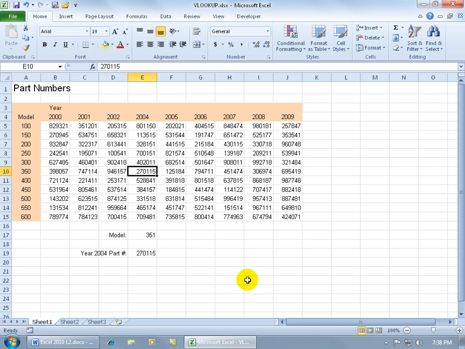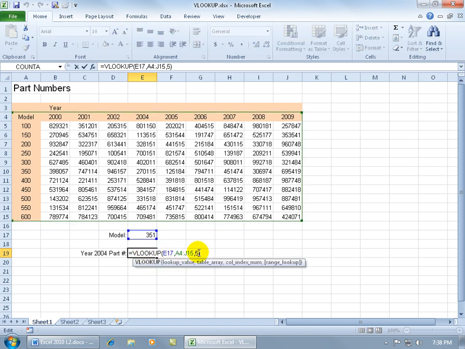Now, if you want to eliminate that variable where it has to have an exact match, then you need to go back into your lookup function, double click, get in there, come to the end. See, this is the third argument. Let's hit the comma to go to the fourth argument, and it says, do you need an approximate match, greater than or equal to, or an exact match?